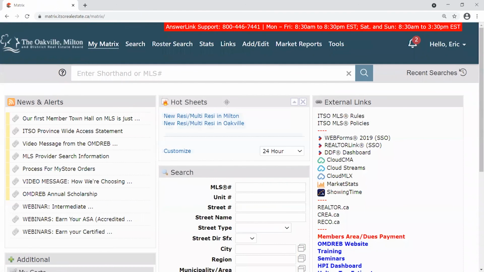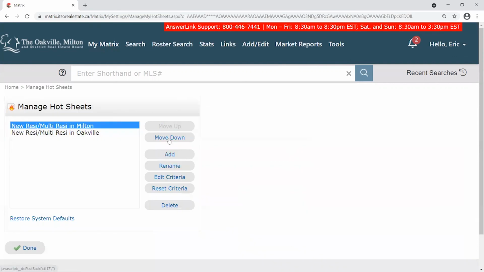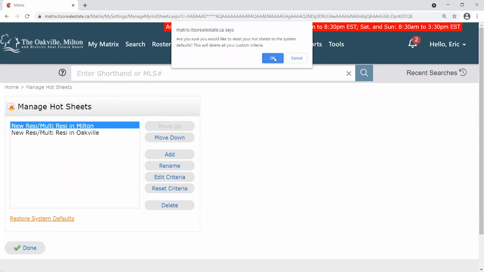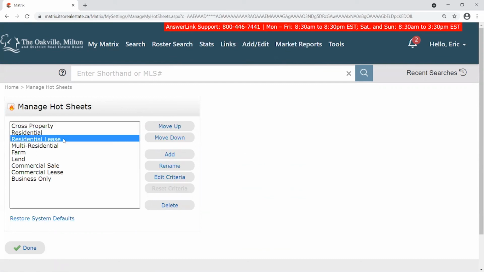The thing is, however, a hot sheet is only going to work if you customize it. So let's look at how you would approach a hot sheet. Mine are not going to look like yours. Yours are going to look totally different because these are customized. Okay, so let me click on customize here. Now you're in a manage hot sheet screen. There's a whole bunch of features towards this right-hand side, and there's also a restore system defaults. So I'm going to go ahead and click on that now so that mine looks a little bit more like yours. So I'll restore the system defaults, and here we are with the lovely placeholders: cross-property, residential, residential lease, all the way to business only.